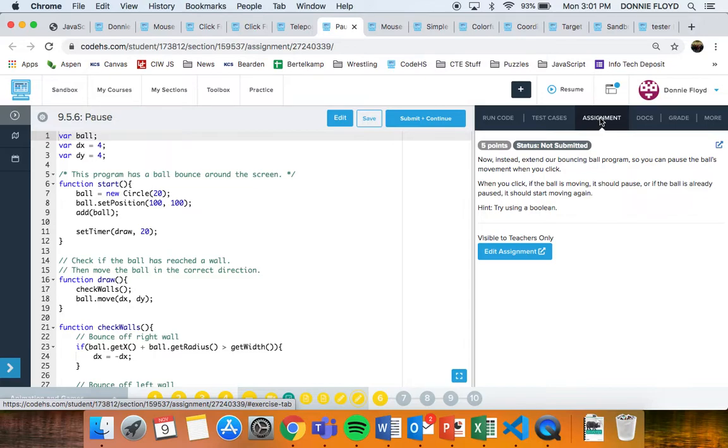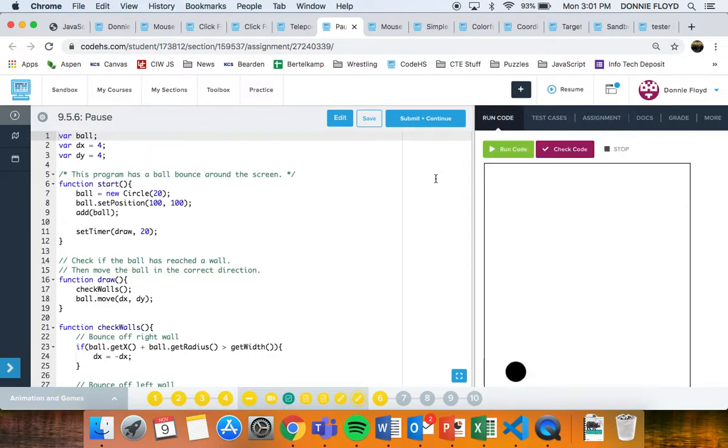You do not want to stop your timer in this. I get a lot of people that try to stop a timer and then restart a timer, and you don't want to do multiple timers. Okay, so that's why we have the hint of creating a Boolean.